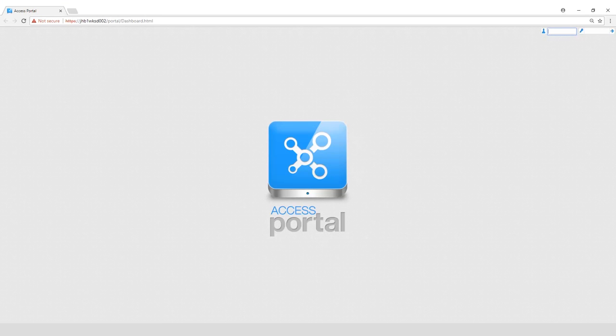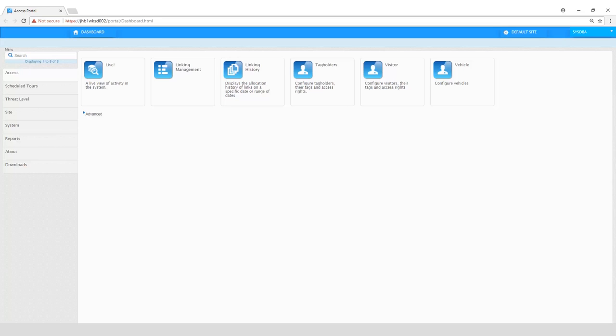We currently support Google Chrome, Mozilla Firefox, and IE. Log into the browser with username SYSDBA and password master key. You can now continue with your site configuration.